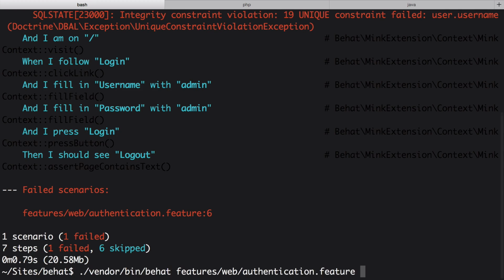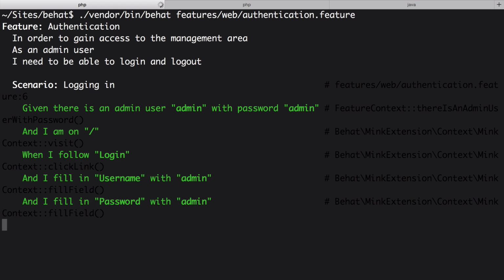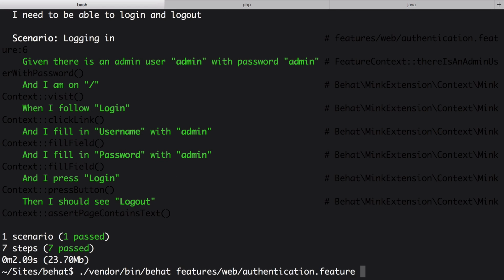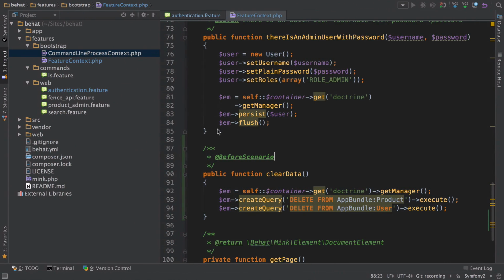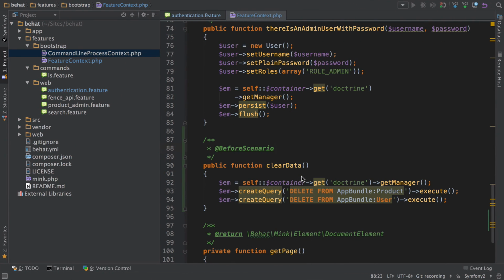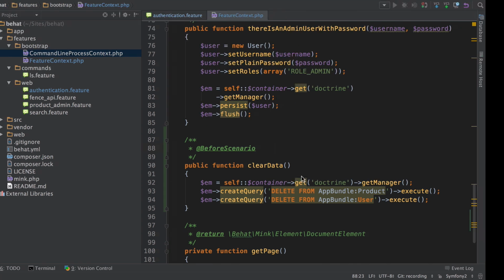Okay, try it all again. Perfect! We can run this over and over because it's clearing out the data first. And surprise, there's an easier way to bootstrap Symfony and clear out the database. I always like taking the long way first so we can see how things work.